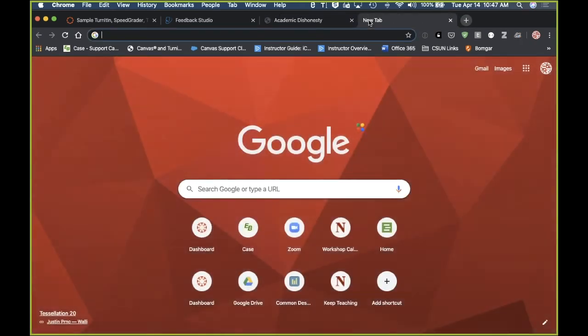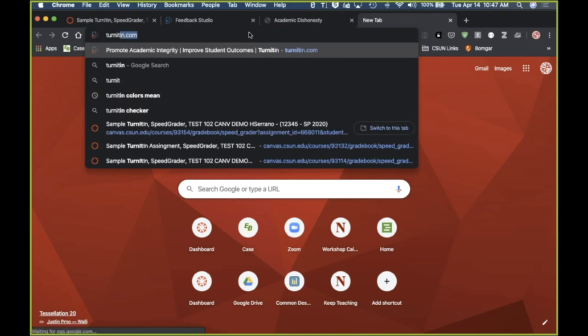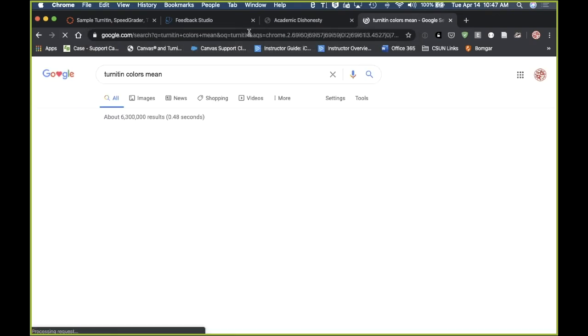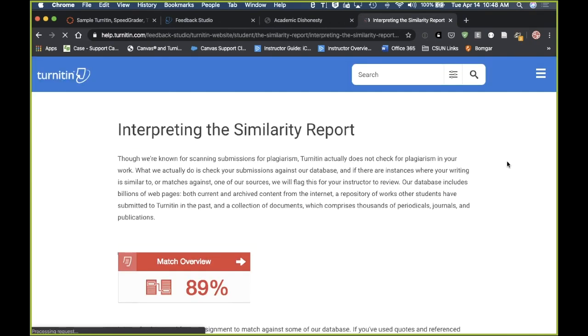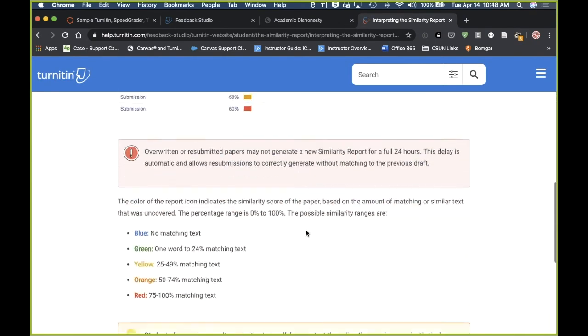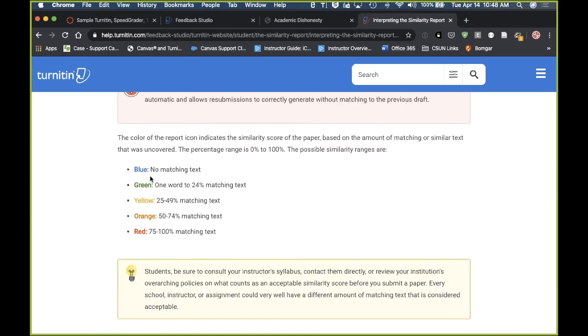Before I end, I'm going to go here to the Turnitin colors. Right now, this one came up as red. It was 100%. So on this page there is a scale for what those little flags mean. Blue is no matching text. Green is one word up to 24% of that submission. Yellow is 25 to 49%. Orange is 50 to 74%. And red is 75 to 100%. Again, these are all objective values. It's merely comparing it against the massive data set, and how you interpret those results is up to you.